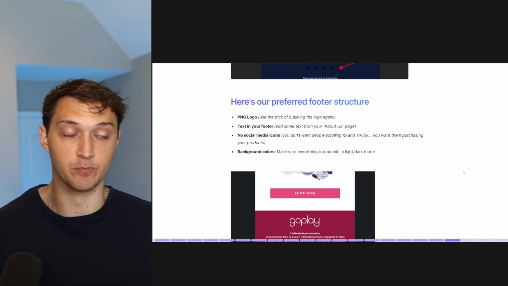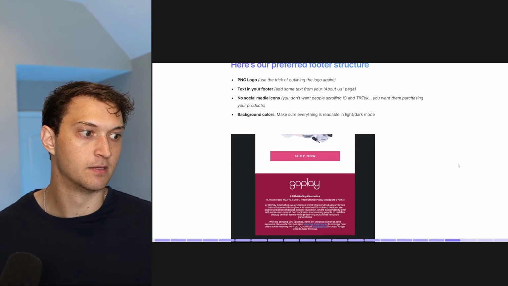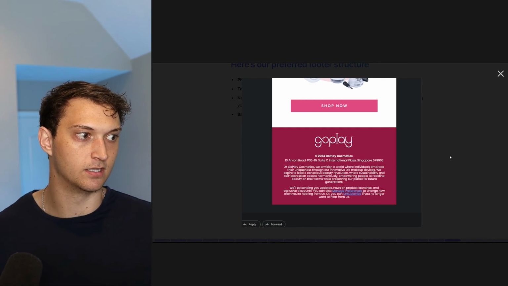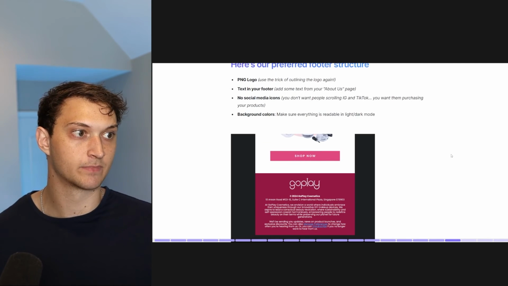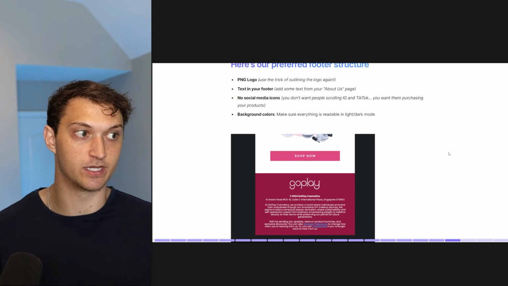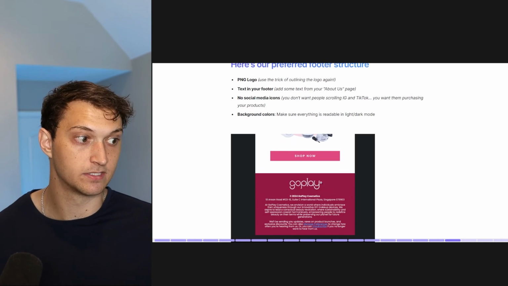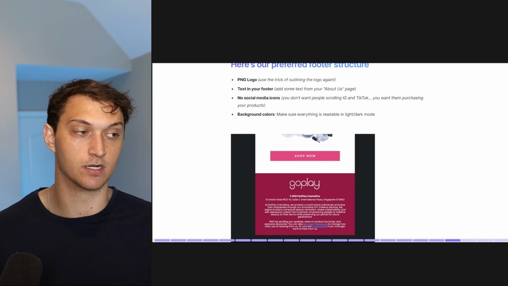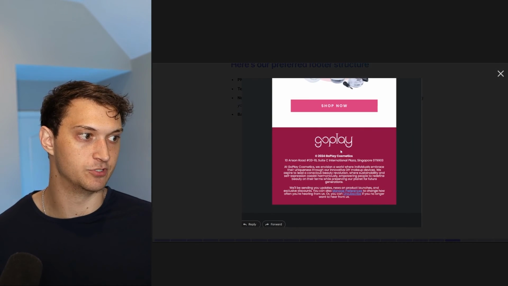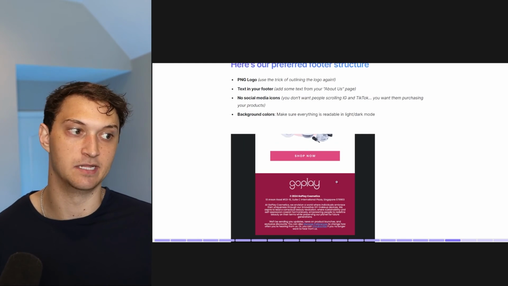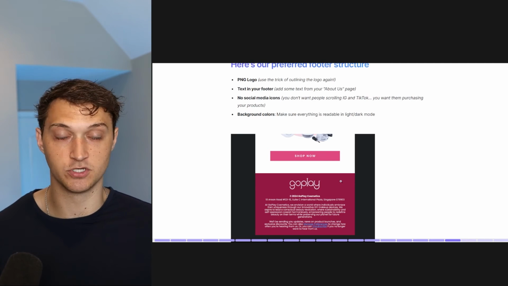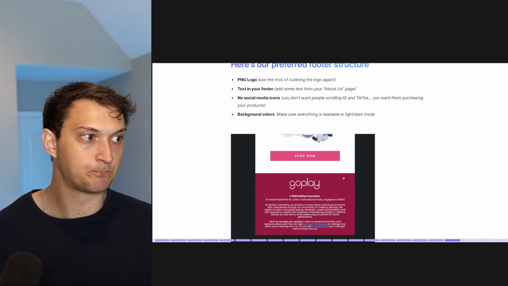Here's what we do prefer to do in terms of the footer structure. Basically, we want it to look like this, where we have a PNG logo, and you can use the trick of outlining the logo again, or you can use an all white logo if that's going to match your background color. In this case, we just did an all white logo, and it blends in. Looks great on both light and dark mode.